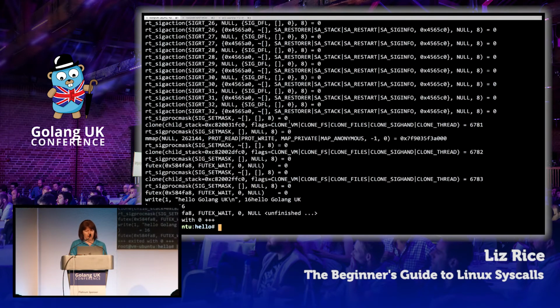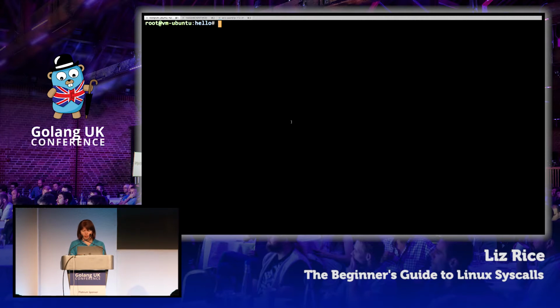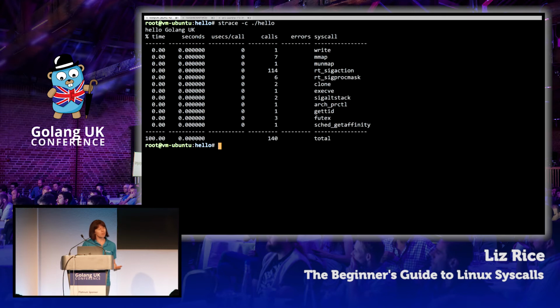So I go back to my strace of hello, and I just put -c. And there were basically a dozen system calls used to run that little hello world, or hello Golang rather, utility. But that would be all we'd need to implement. So how does strace get this information? How does it know what different syscalls are being called?